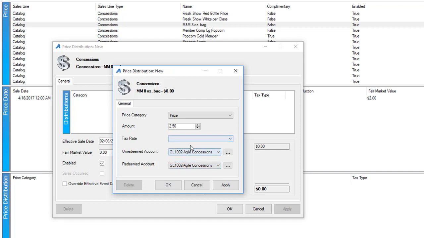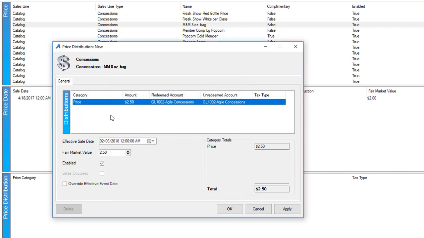I'm going to make sure that my redeemed and unredeemed accounts are set up. If you have a tax rate that you're actually applying sales tax to, go ahead and select that from the drop down if it's already set up. And then hit apply and OK.